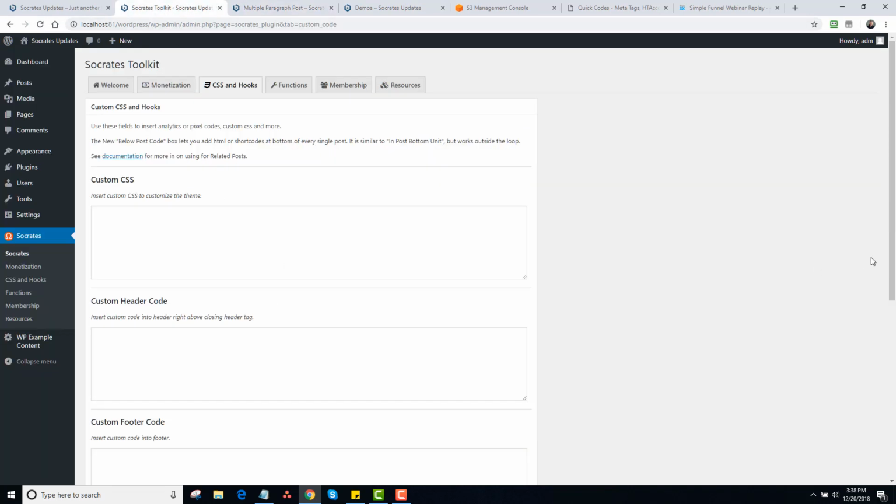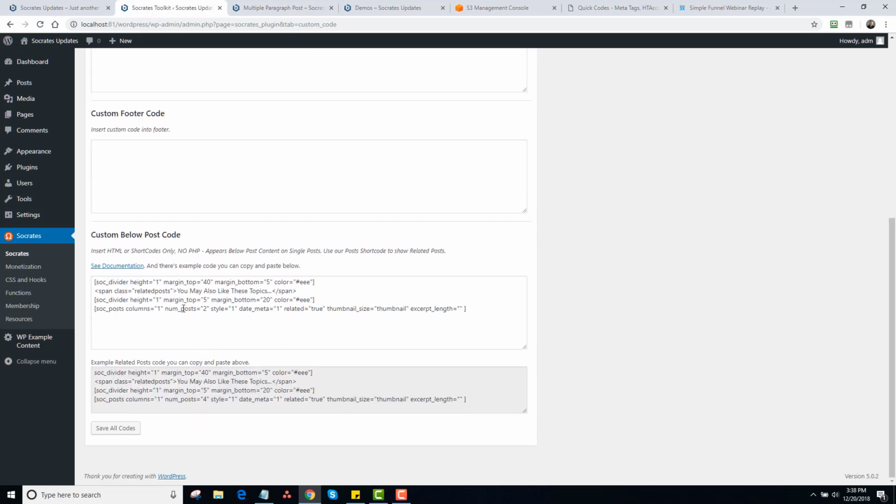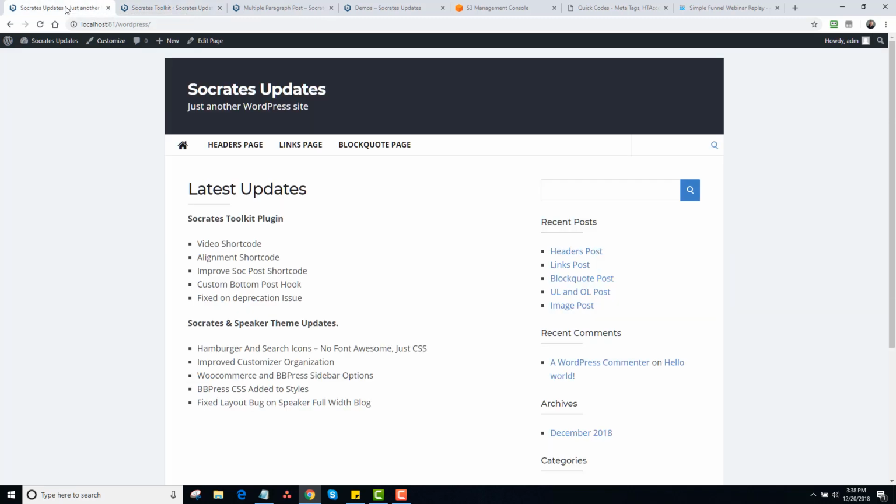So once again, you can go in and edit it. You can change the text. You can say email, related post, whatever you want to do, but it's just an extra benefit. It goes below the in-post ad unit. All right. So that is those features.